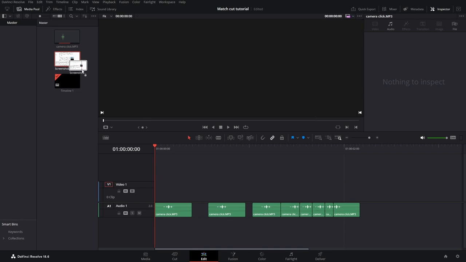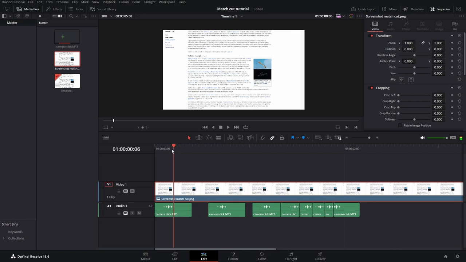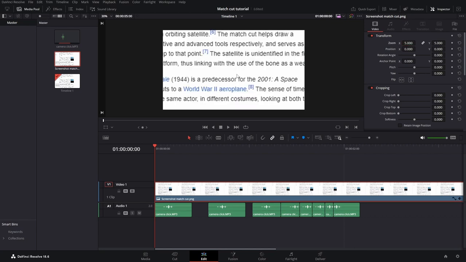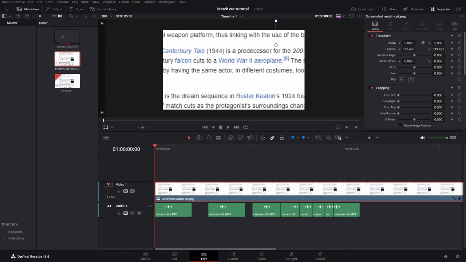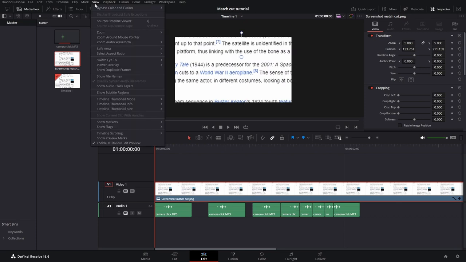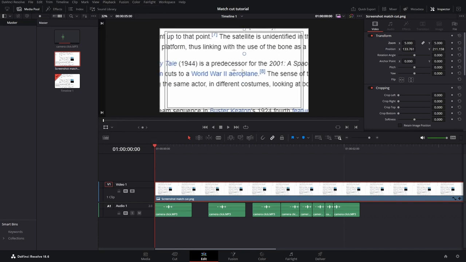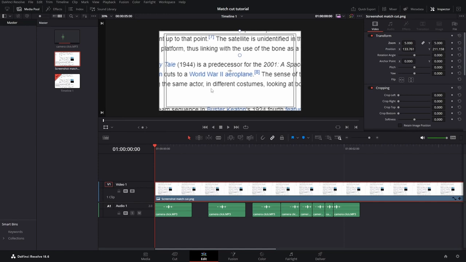Drag it onto our timeline. Before we continue, we need to zoom in a little bit, and we can do that by going to the Inspector tab and changing this value. Then we need to click here so we can move our file around like this. Next, we need to go up to the View tab. From the drop-down menu, we choose Safe Area and then click On. Now you can see these rectangles and you can see this cross in the middle.